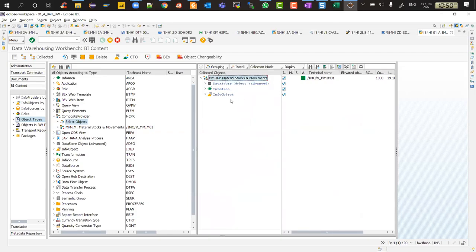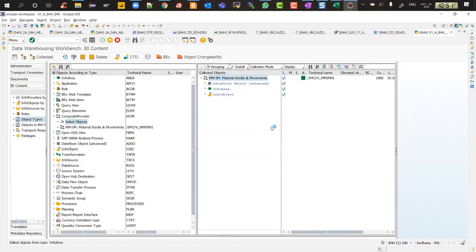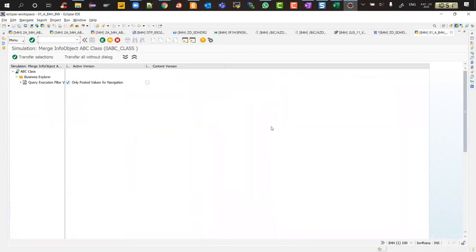So once you have selected all that, then you just click on this install option. You can simulate the installation or you can actually install. I will just simulate it here because it's already installed, but it's the same process. Instead of simulation, you'll just click on installation. And it's basically collecting all the objects.